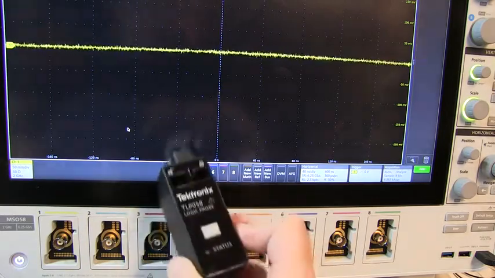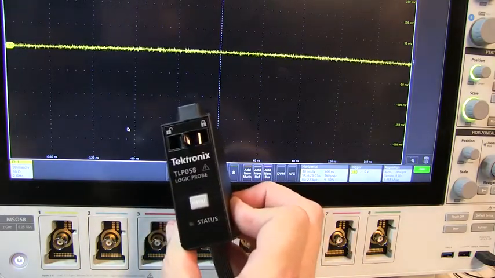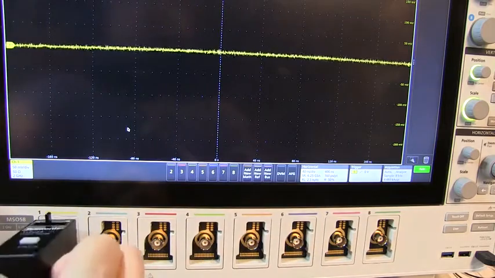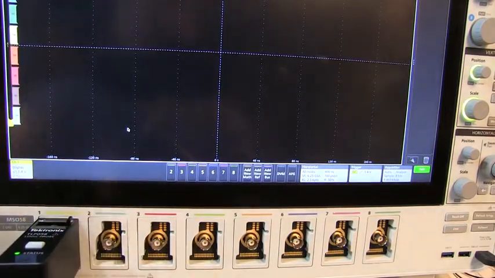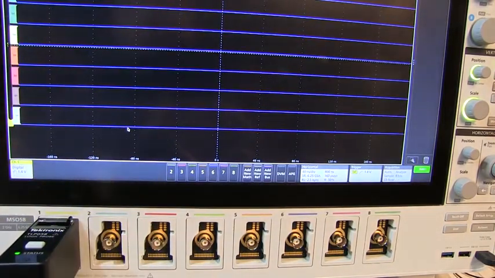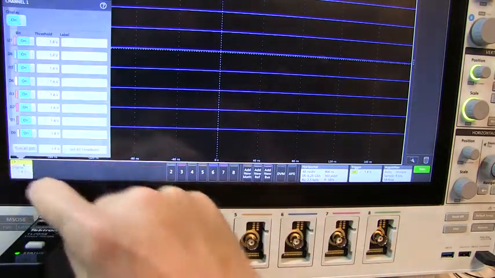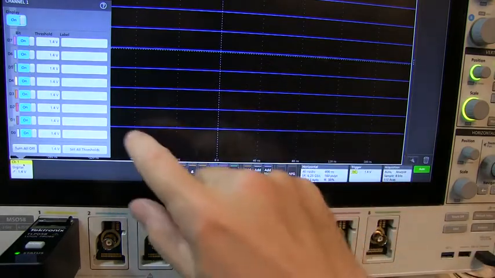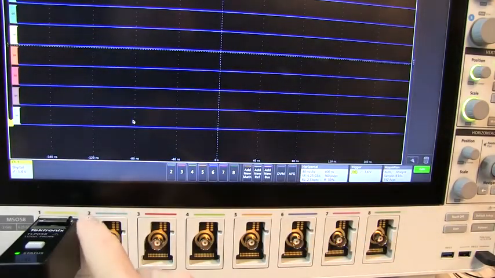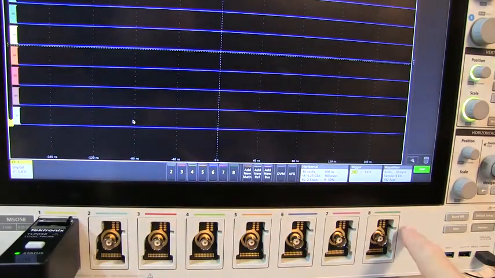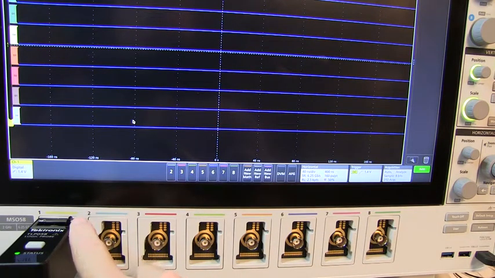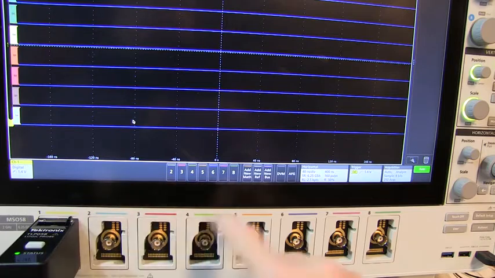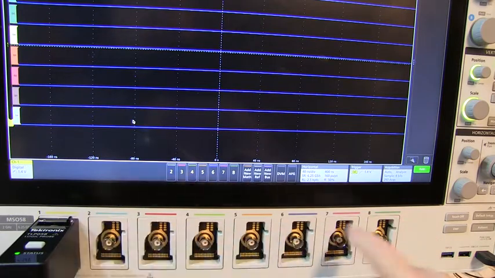But by plugging in a TLP-058 logic probe, we can turn any one of the inputs into essentially an 8-channel logic input, with each of the logic thresholds on each of the 8 inputs adjustable between plus and minus 40 volts. So now you've got the flexibility of making any one of these channels an 8-bit digital channel or an analog channel. So it gives you the flexibility of going anywhere from 8 analog inputs to 64 digital inputs on the same scope.